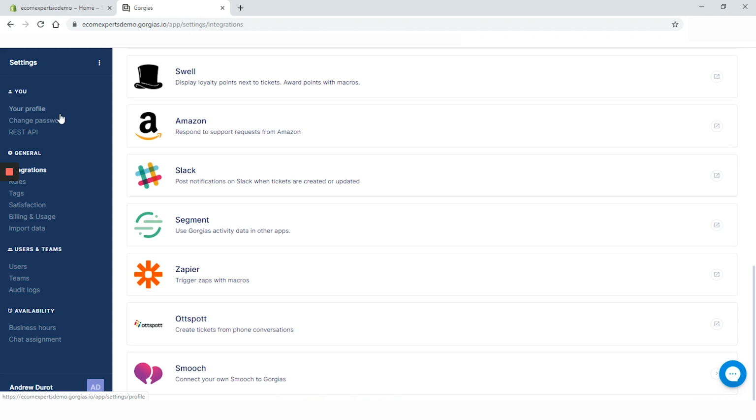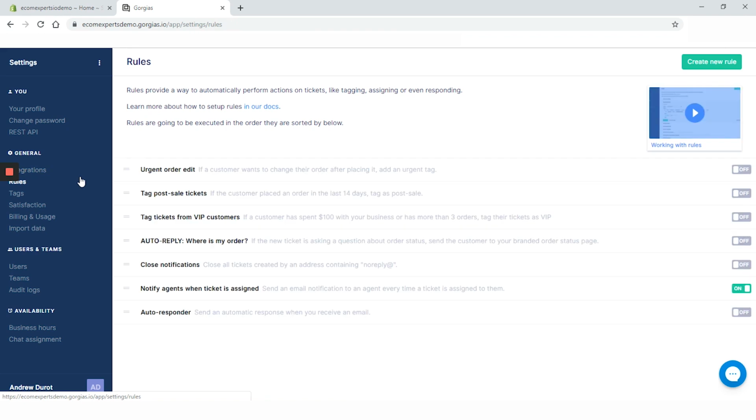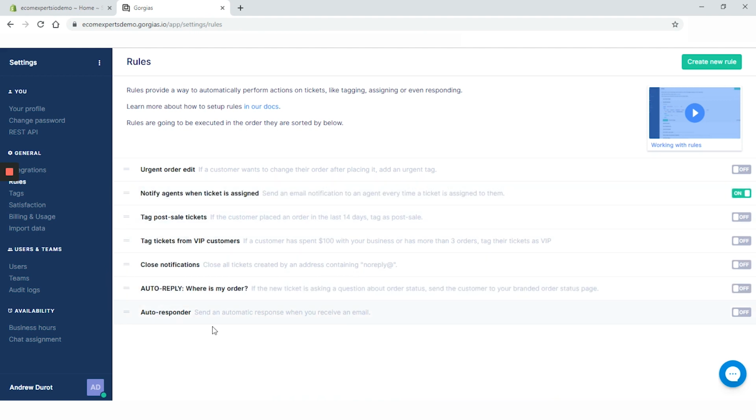All right, so now that you know what it works together with, we can proceed to rules in the menu to the left. Rules provide a way to automatically perform actions on tickets, like tagging, assigning, and even responding. That's pretty nice. If you want to change the executing order, just drag and drop them however it suits you. And you can even make your own rules by clicking on this green button right here.